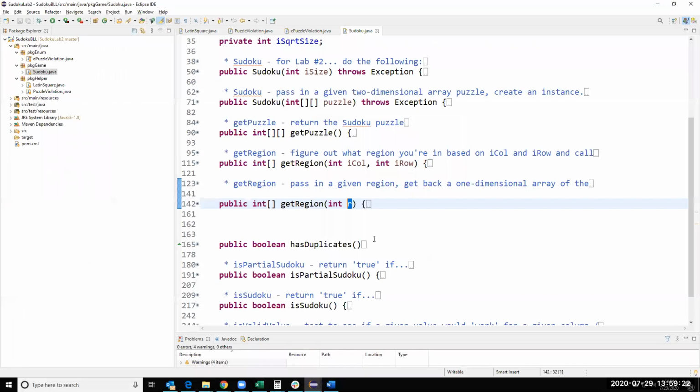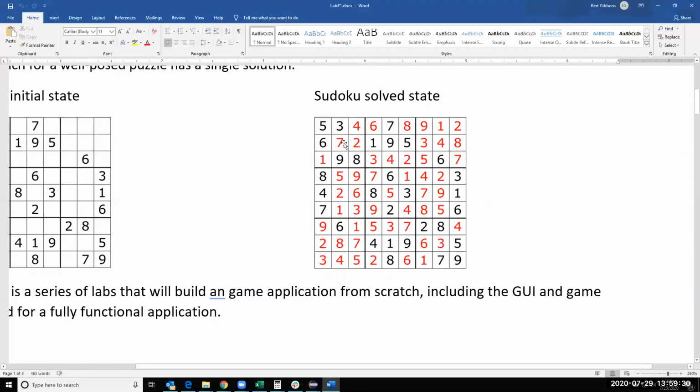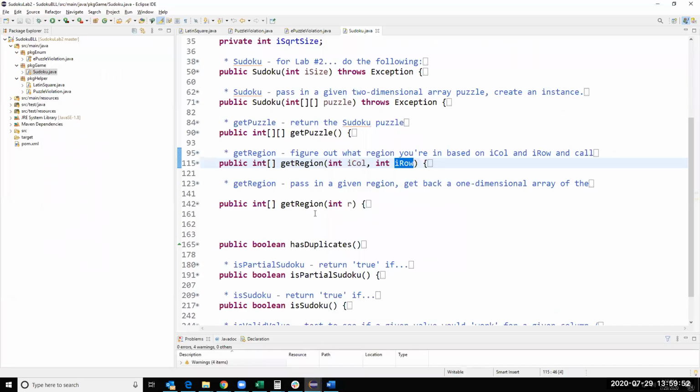If I ask for region column and row, let's say I ask for region 01, that's column and row 01, it should pass me back column 0, row 1, which would be this 6, right? It should know to pass me back 5, 3, 4, 6, 7, 2, 1, 9, 8. If I ask for column 8 row 0, that would be this value. It should pass me back 9, 1, 2, 3, 4, 8, 5, 6, 7. So that's what I mean by get region.